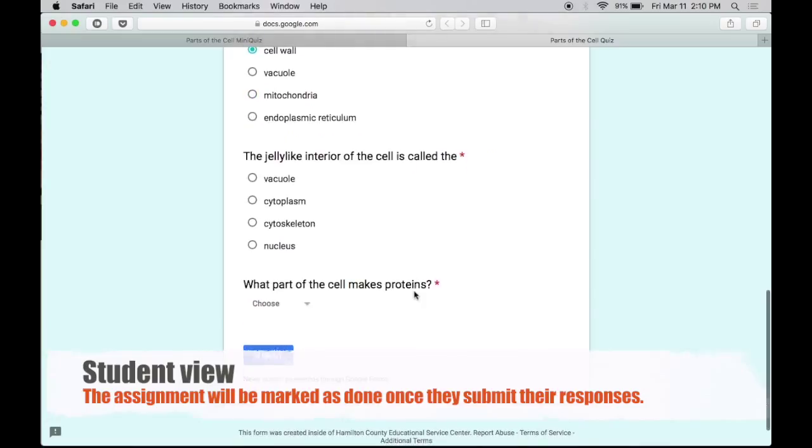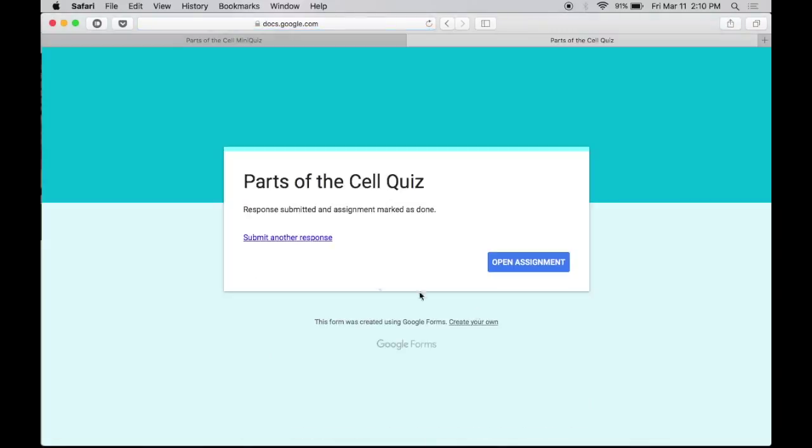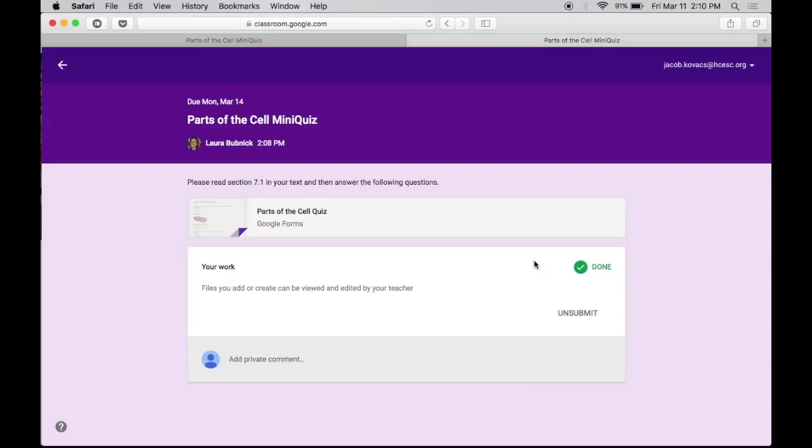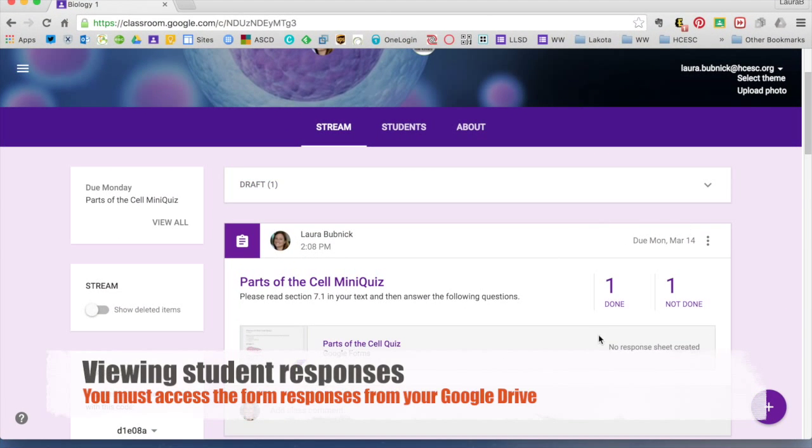Now, once the student clicks submit, the assignment will be marked as done. Now, take a look right here. It says submit another response. That actually is something that should be taken care of on the form creation side, so that isn't there. That's something the teacher needs to take care of. But we can see if the assignment shows up as done. All right, we see that we've had one student complete the assignment.